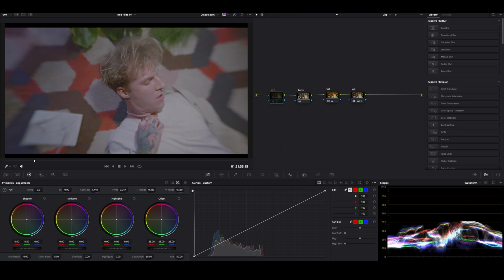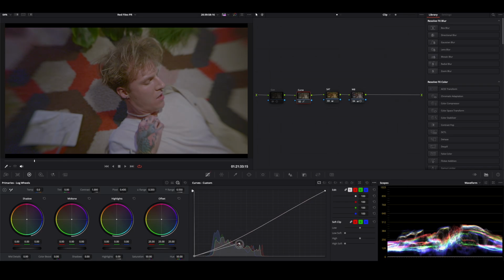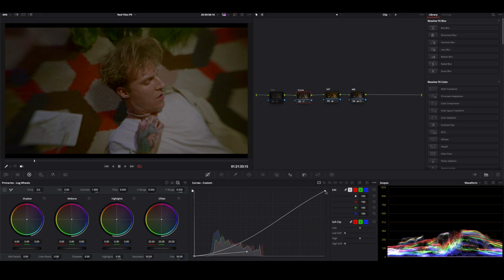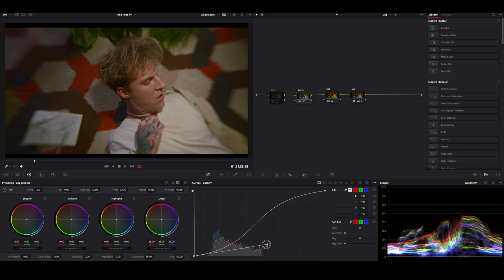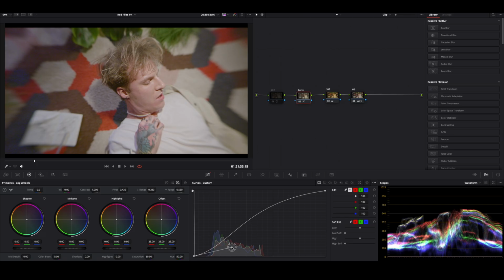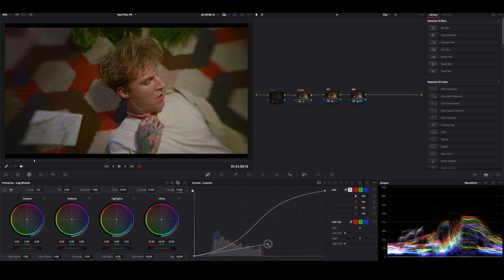Here's what it looks like practically. I like using editable splines for my S-curve so that I can have smooth transitions. Starting with the bottom, add your toe by dragging this point. The opposite is true for adding your shoulder. You just drag to form your S-curve. Adjust the curve shape by moving the points. As you can see, this method is so much better than just using the contrast slider.